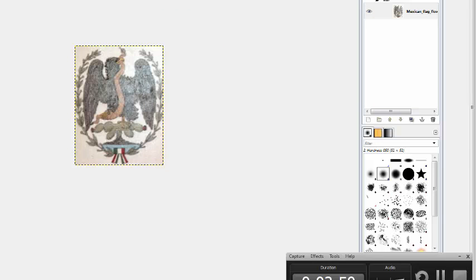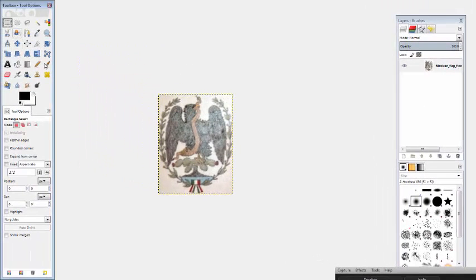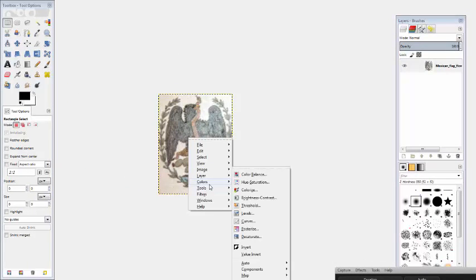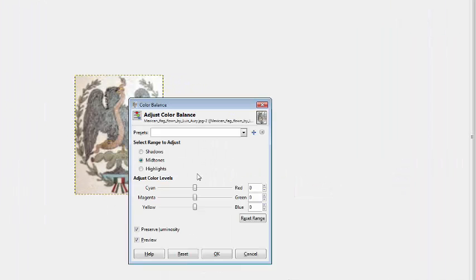Now we have that. Now the colors on this particular image look a little bit faded, so why don't we experiment a little bit with some of the color tools that are available in the Gimp. Let's see, I think this might be a good candidate for playing with the color balance to see what we can bring out of it.